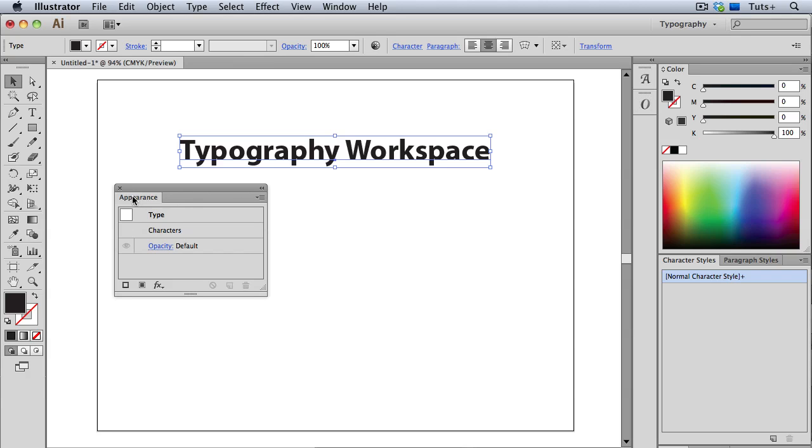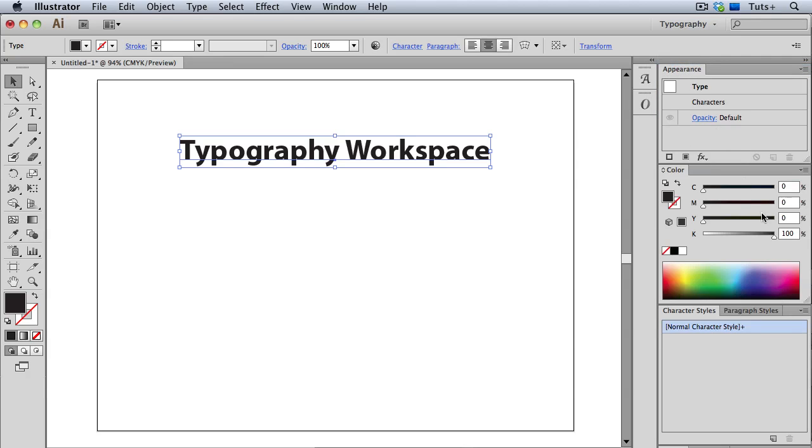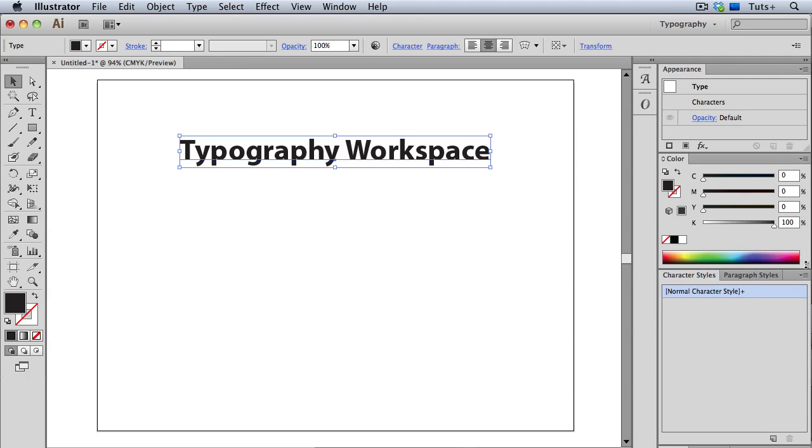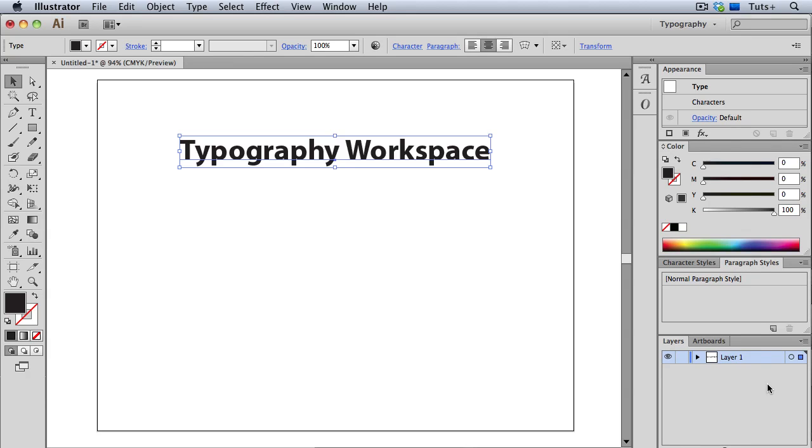I'll drag the appearance panel to the top, because again, it's a very important panel in any Illustrator workflow. And I'll make my color panel as small as it will go. Now the character styles and the paragraph styles are something that we're going to be using a lot, so I want to have those open. And I'll keep my layers and artboards panels as well.